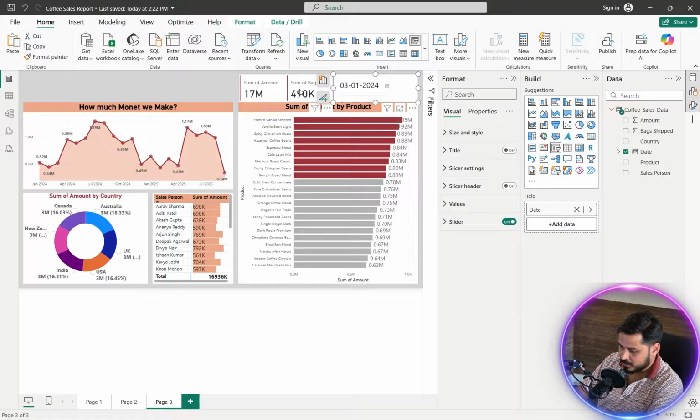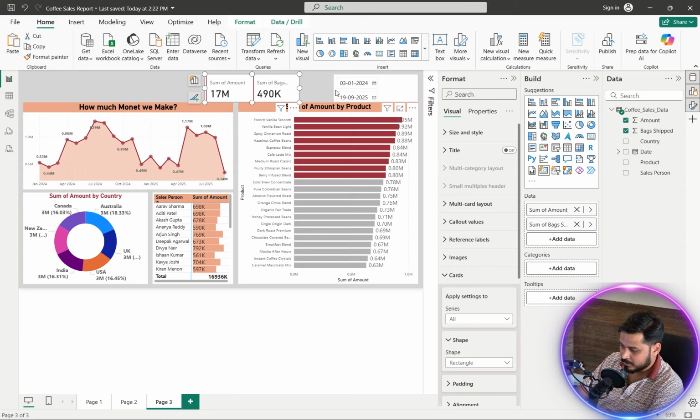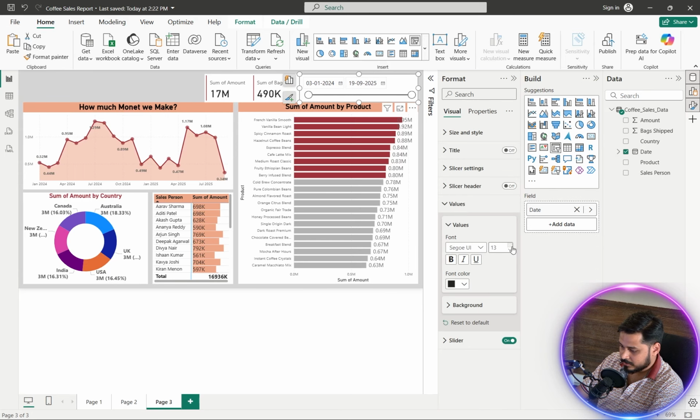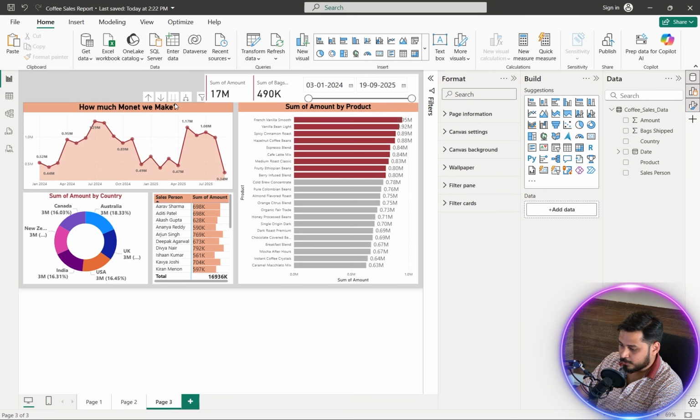I hope that this is absolutely clear to all of you. And I can change the values of the date according to my requirement. I can change this a little bit, and I can do something like this. Well, I hope that this is absolutely clear, right?